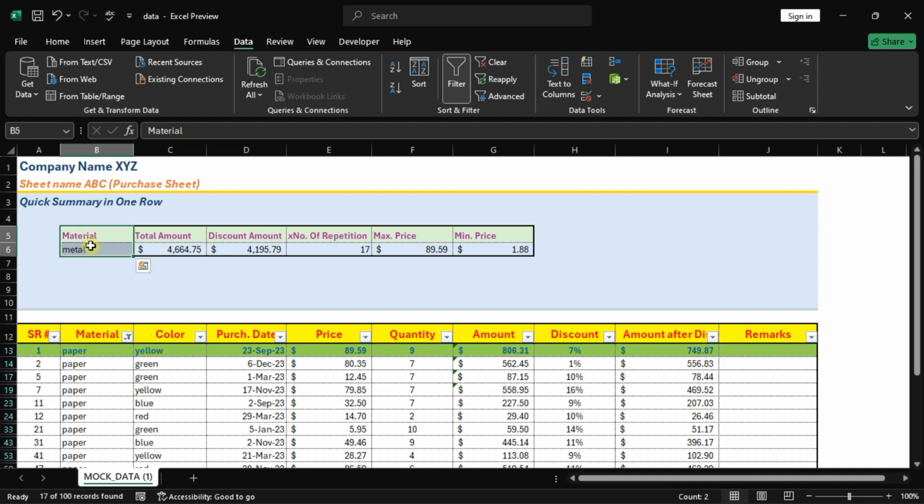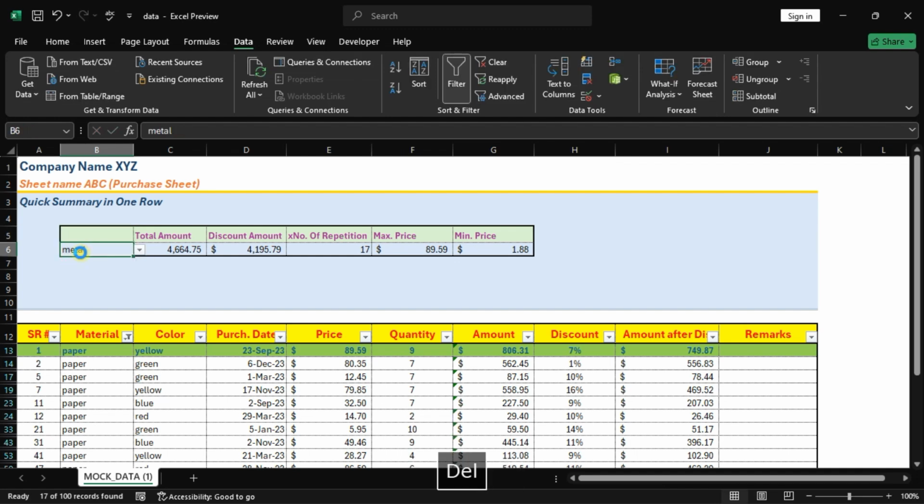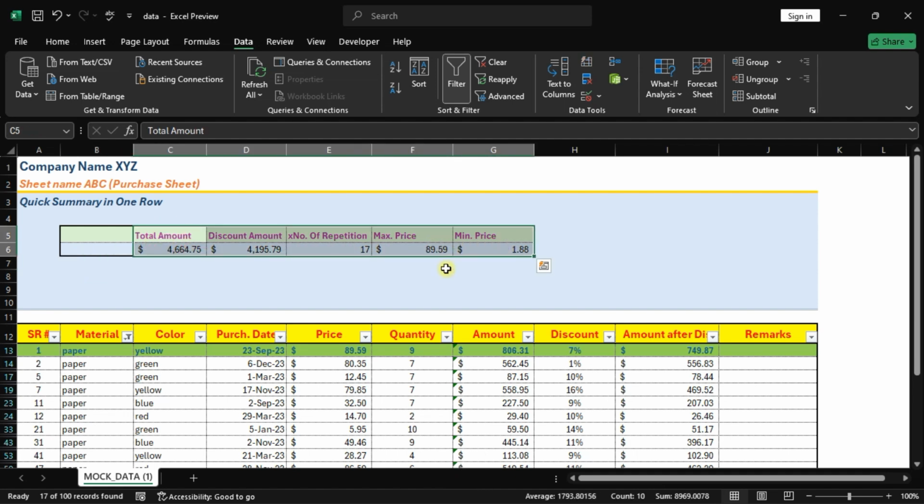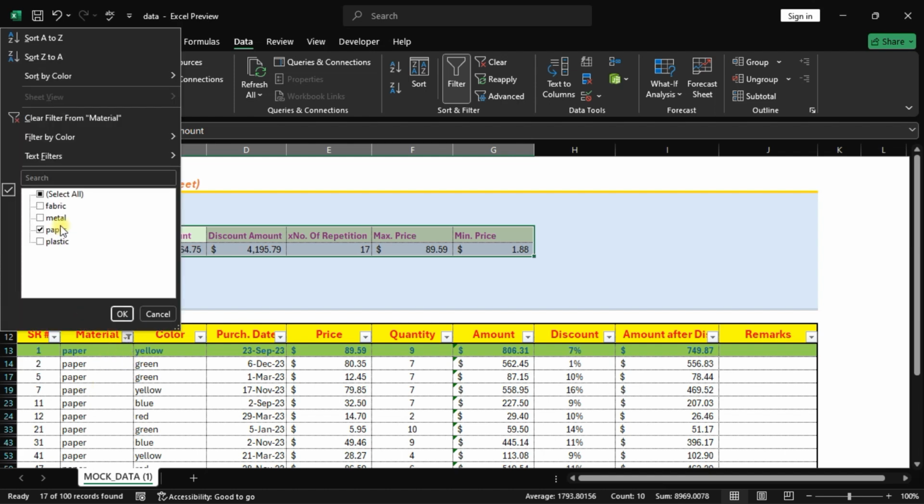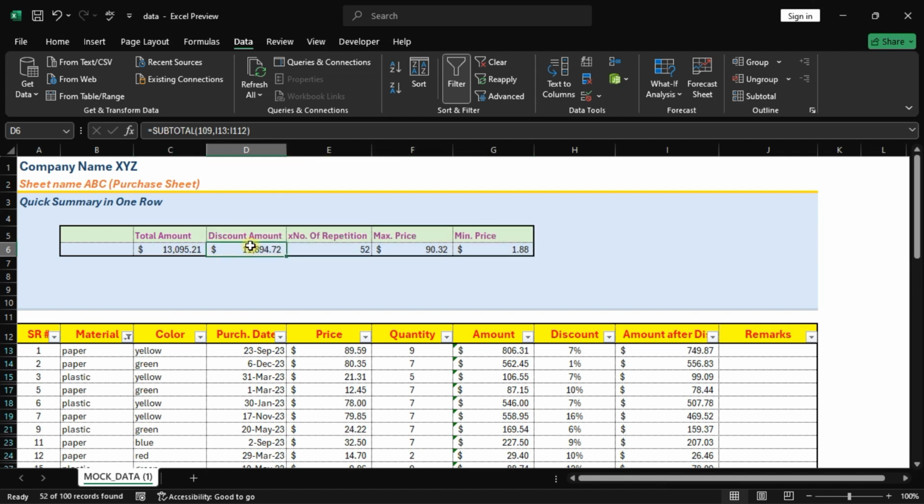You can simply delete this because we no longer use this. So yeah, it is our summary. Now if you want to see both paper and plastic, simply select paper and plastic and click OK. Paper and plastic are showing, and their total amount, discount amount, number of repetitions, and all these values are shown here, right?